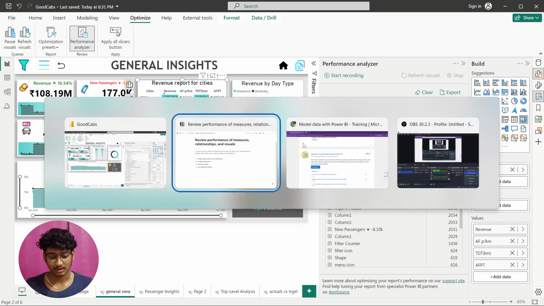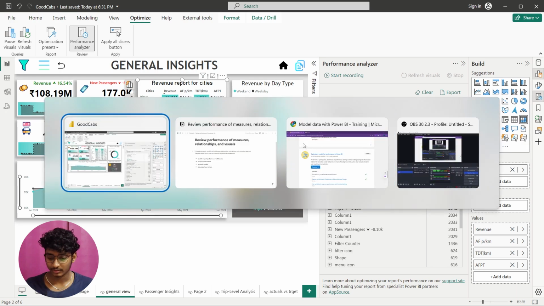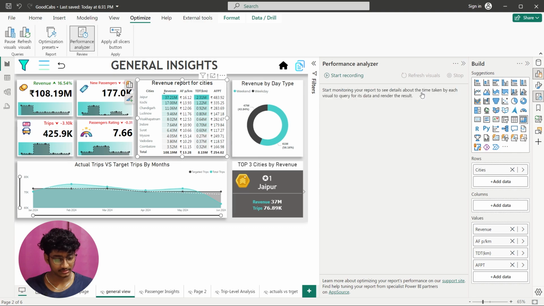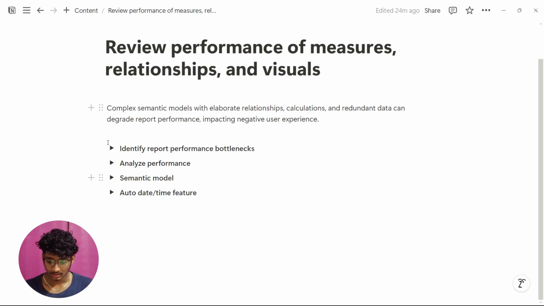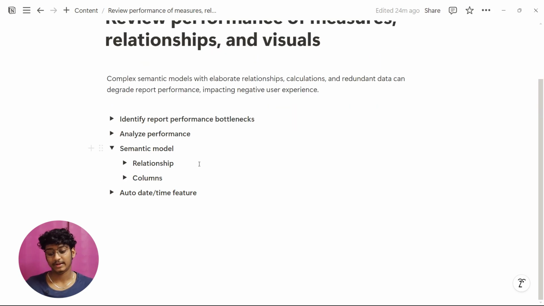Let's go to the next thing. So before going to the next thing, let's clear this. If you clear this, you will get rid of this, and you can close this, and you can go to the semantic model. So we have the semantic model. Next we are going to see the semantic model performance.